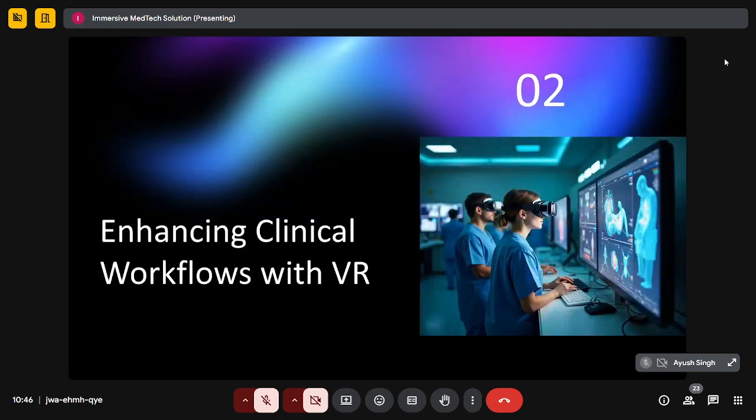Now, coming on to the next point in this presentation, that is how VR technology is enhancing the clinical workflows. To understand anatomy earlier on, the standard approach was a cadaveric approach, where a cadaver sample was provided and the students would learn about anatomy.